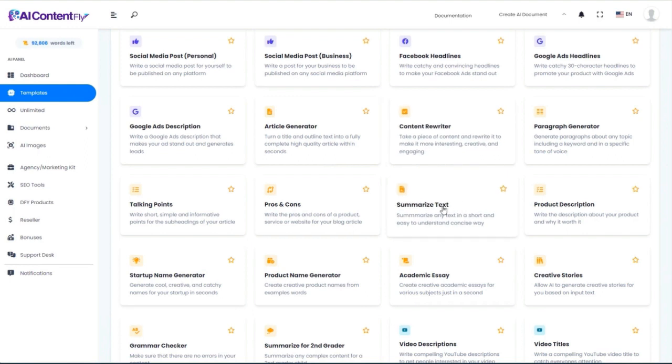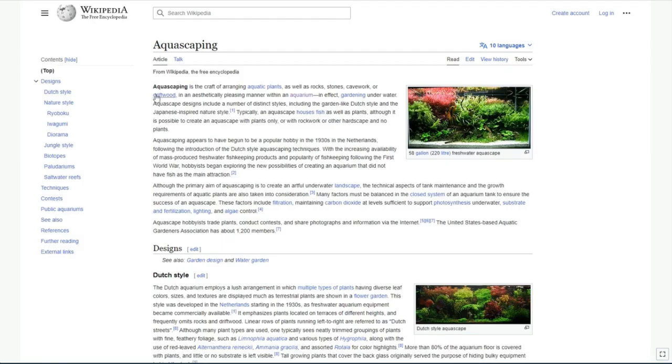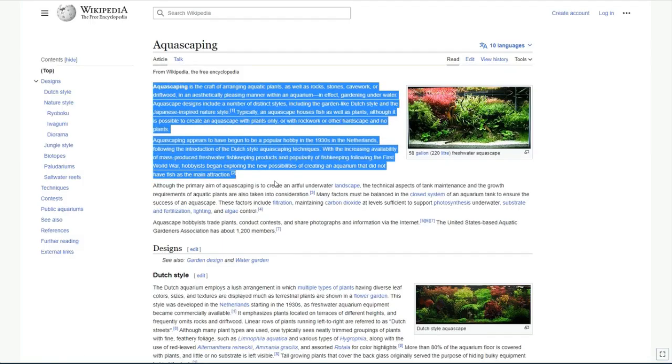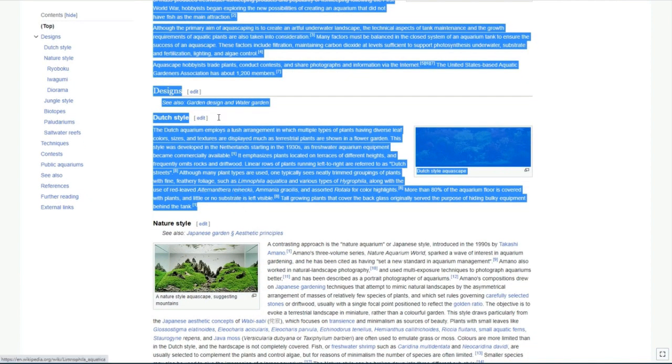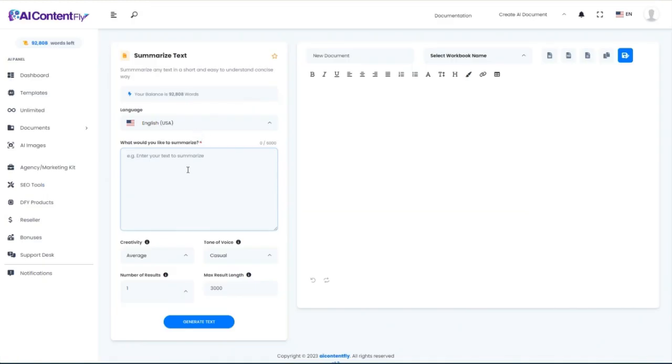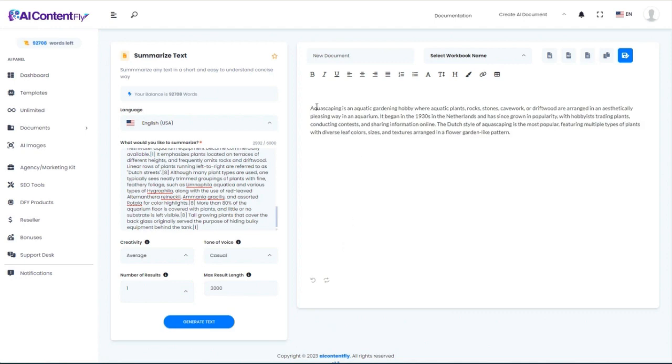Next, let's see how well it can summarize some text. For this one, I'm going to jump back over to that Wikipedia article that we used moments ago. I'm going to grab some of that text, maybe even a little more of it this time, and paste that in, and then let the AI figure out what it's all about. And here we go. Even though I grabbed and pasted in a huge chunk of text from Wikipedia, it summarized it down into a very nice summary.